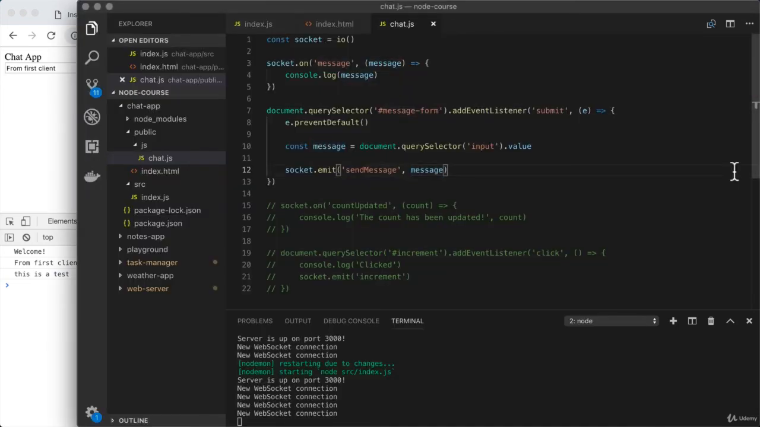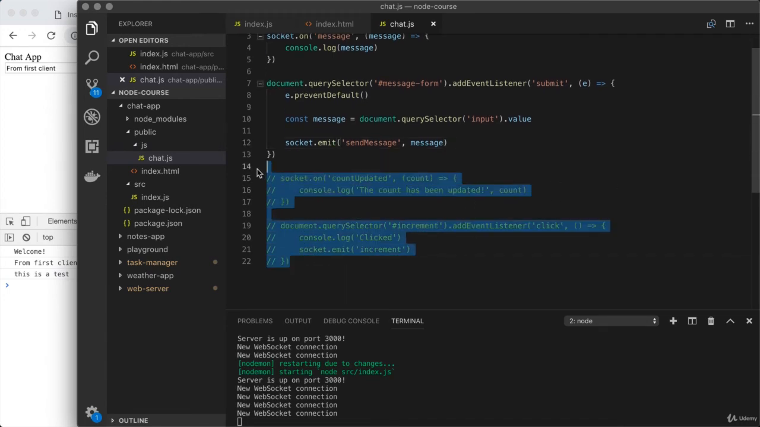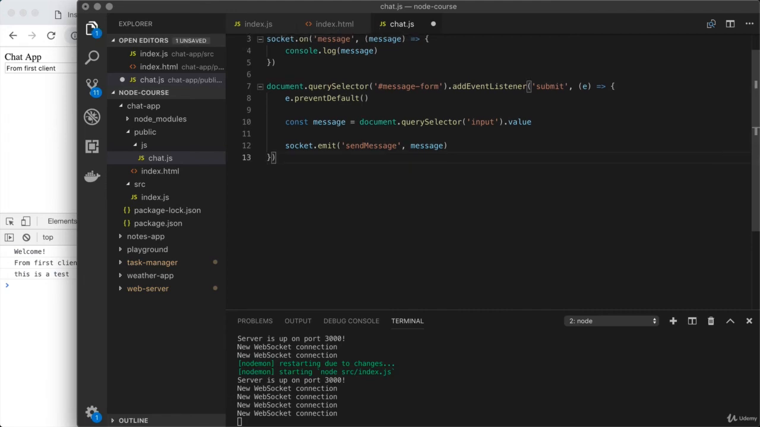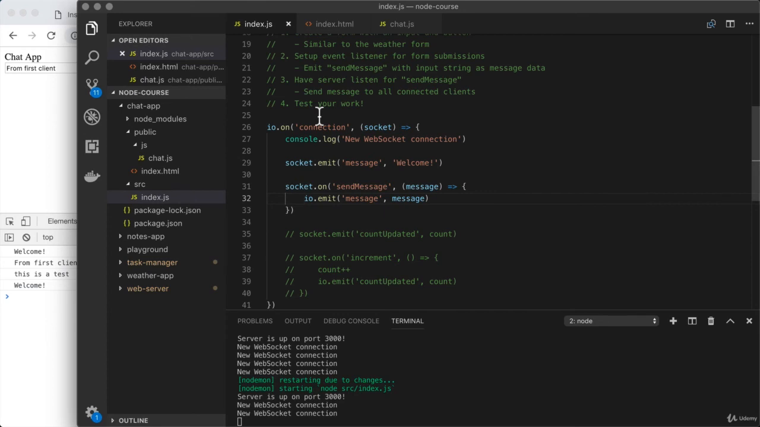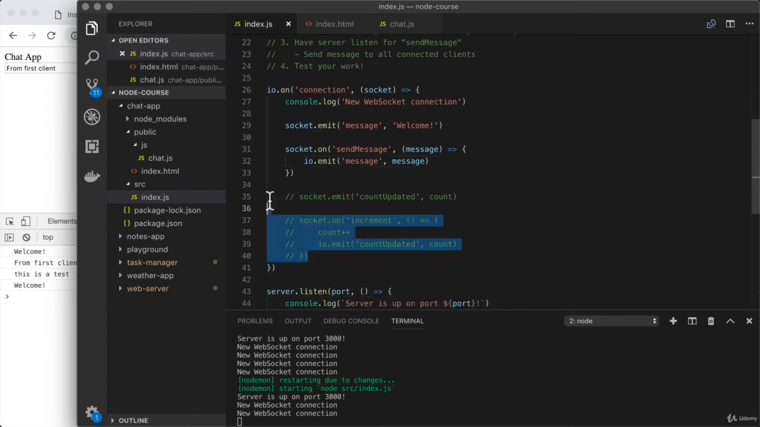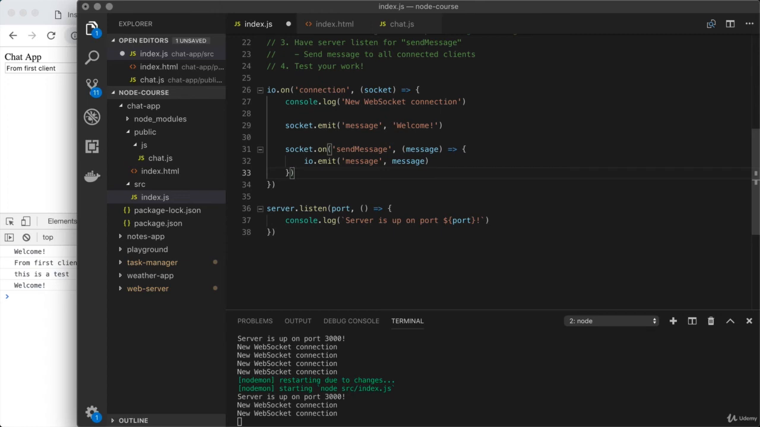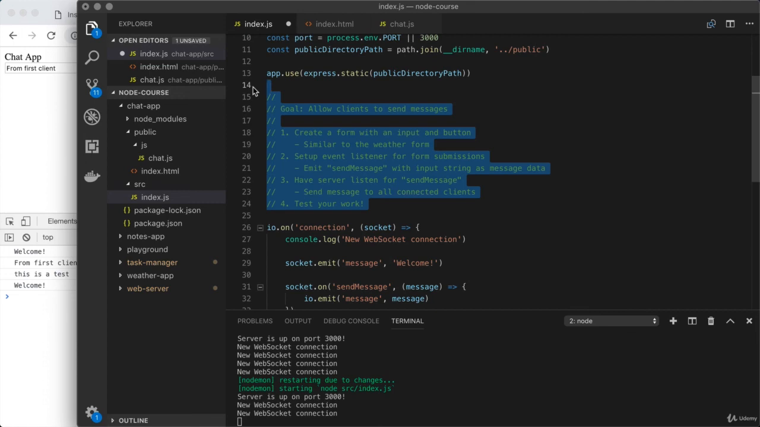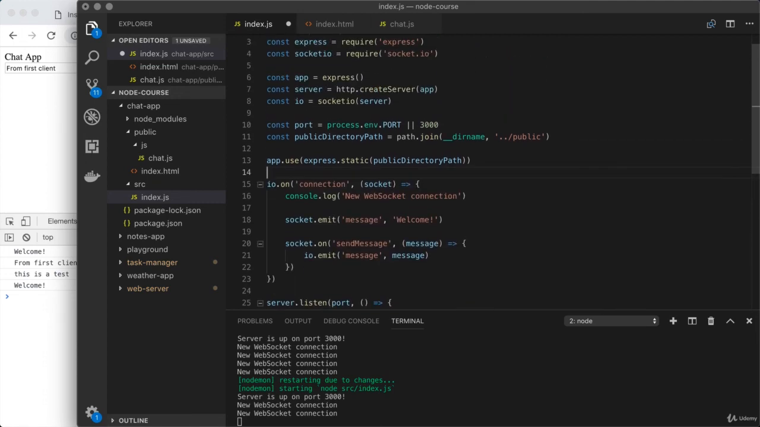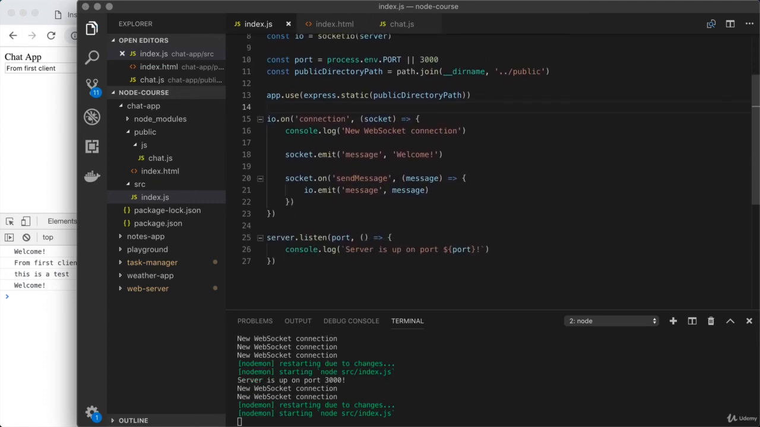Now over inside of Visual Studio Code, we can remove all of the code we had for that count application. I'm going to remove the commented out code in chat.js and save this file. Now it only contains stuff for the chat app. And over in index.js, I'll do the same thing. I'm going to remove the commented out code in our connection callback. And up above, I'm also going to remove the challenge comments right here since they're no longer necessary. That challenge is completed, and we've tested our work, making sure it's functioning as expected.